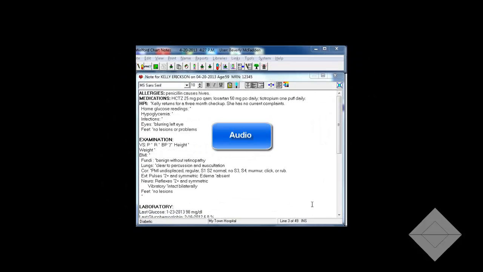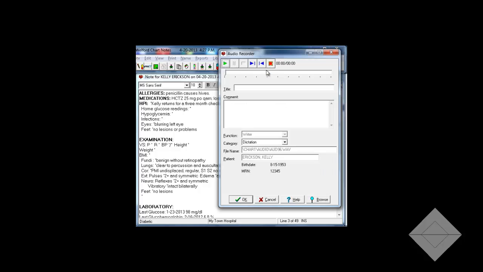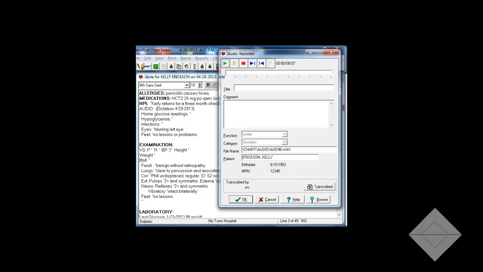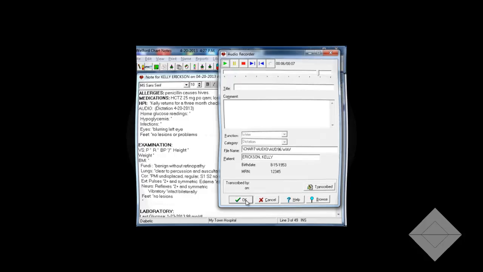You can also dictate transcription directly into Welford chart notes or any other audio you wish to embed within your note. Your transcriptionist can just click on the word audio to hear the dictation and transcribe it.